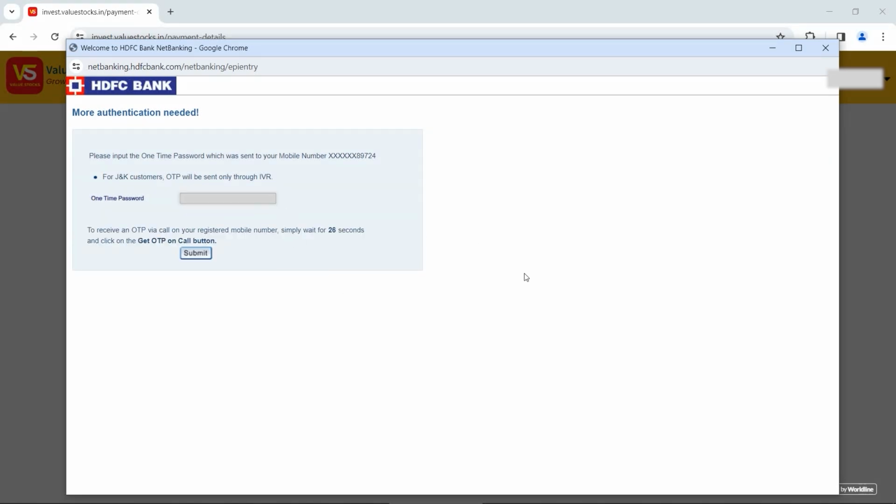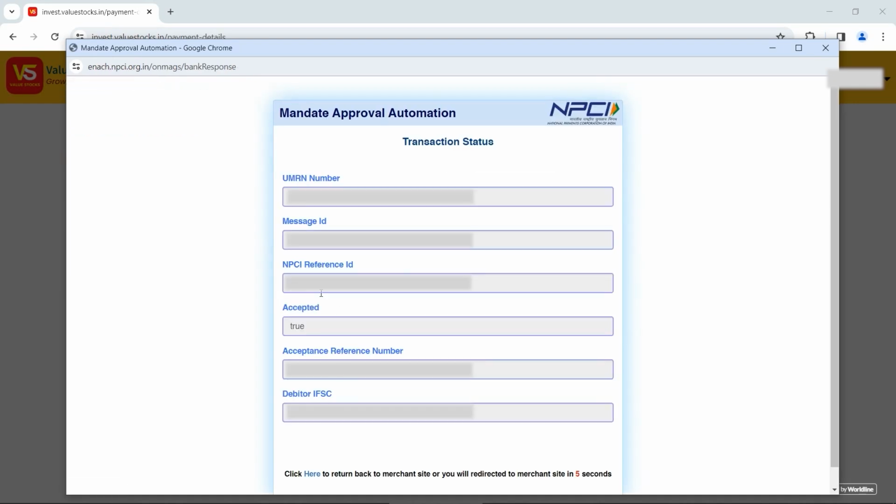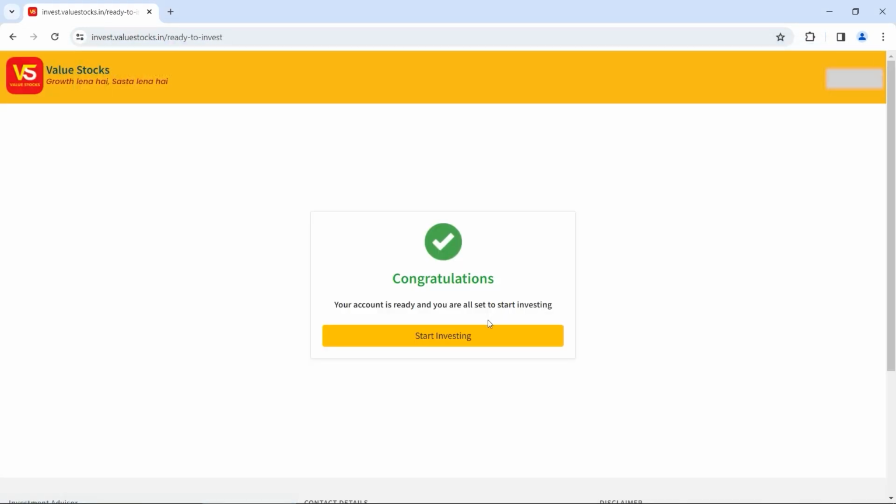In the next step, you have to enter the second level authentication OTP, which you will get on your registered mobile number, and click on the Submit button. Congratulations! Your account is ready and you are all set to start investing.